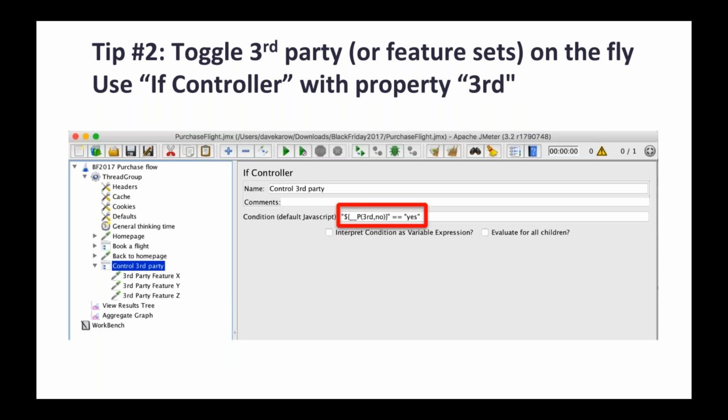Okay, so tip number 2. We mentioned being able to toggle third-party or feature sets on and off on the fly. The way you do this in JMeter is typically using an if controller. There are a few paths, but this is the one that's right out of the box, easy to approach. In this case, I'm telling it that the condition for this test is the value of a property called third, which I'm going to set to no by default unless it's been explicitly set, and that this property must equal yes for the steps inside this controller to be taken.